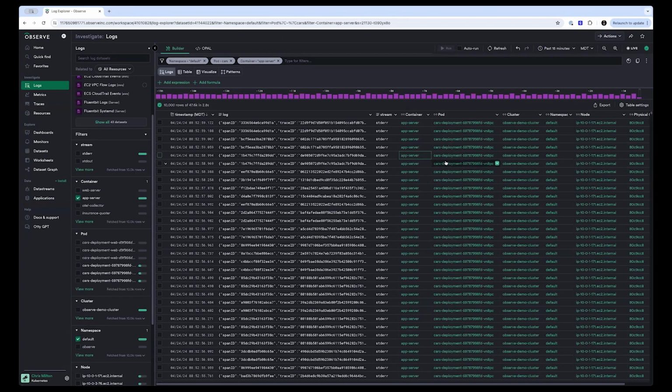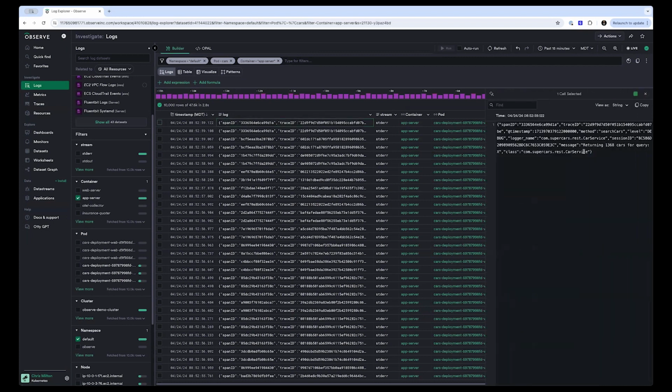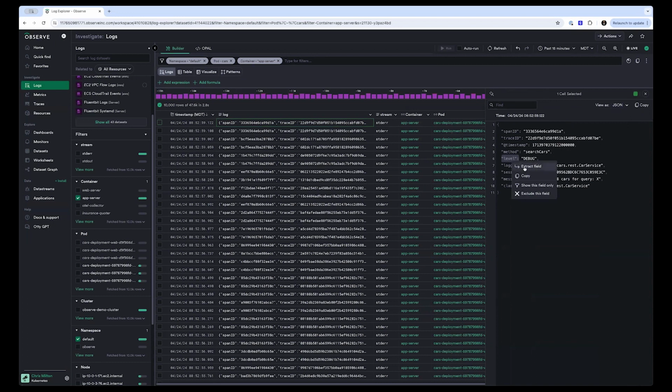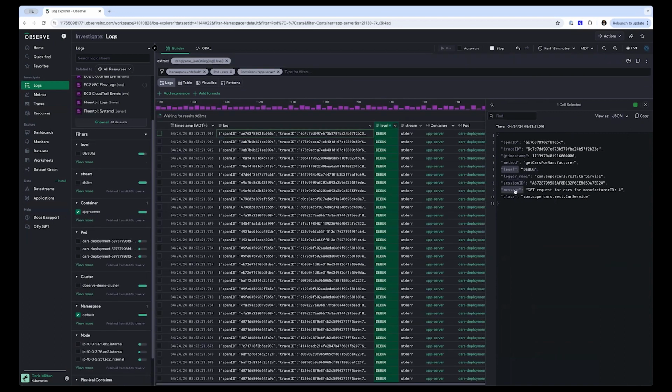Now, as we're doing this, this is continuing to shape our logs. Using Observe Schema on demand, I can actually extract data from these log files. I'll go ahead and view this as JSON, and I'll extract, say, level, as well as message.